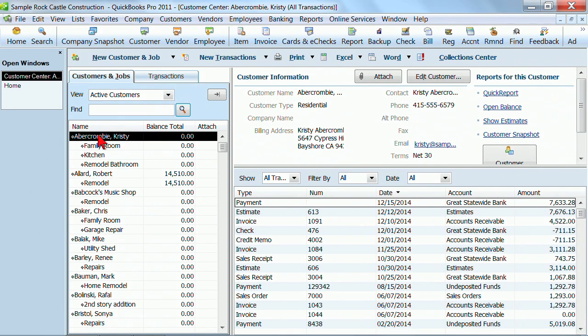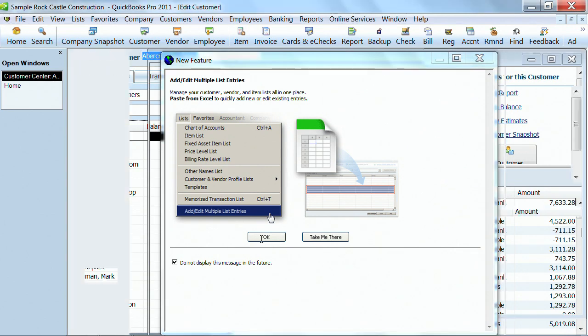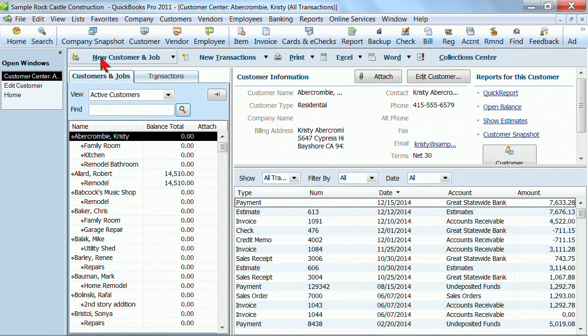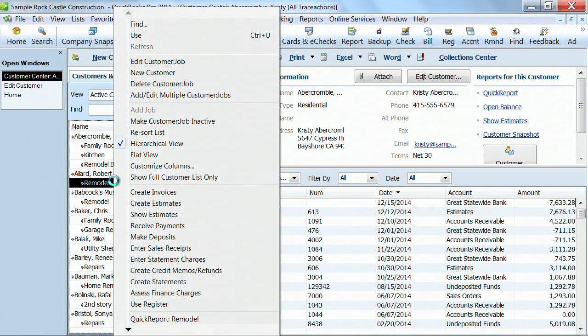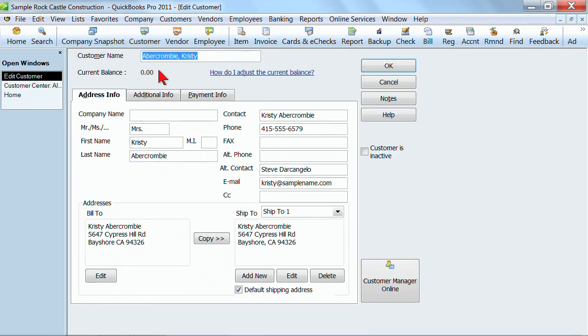So let's go in and take a look at Christy. I'm going to double click on her, and let's just say okay to get rid of this message here. What you would do when you're adding a new customer, and again, to add a new customer, right here's where you click new customer, or you can right click new customer. We're going to go in and take a look at Christy, though, and show you one that's already set up.